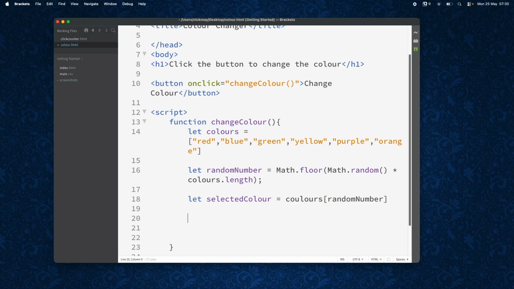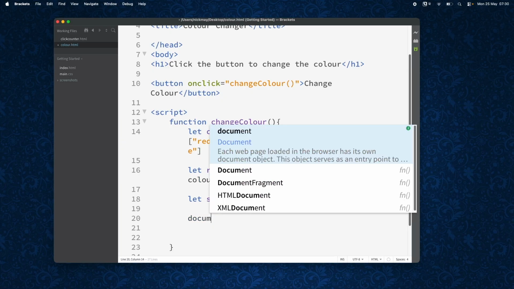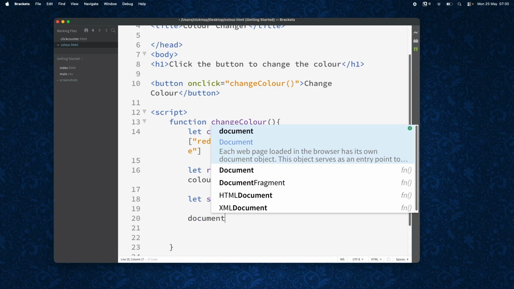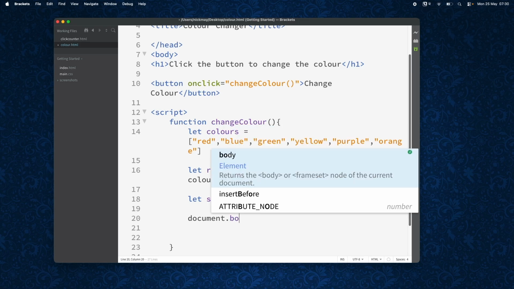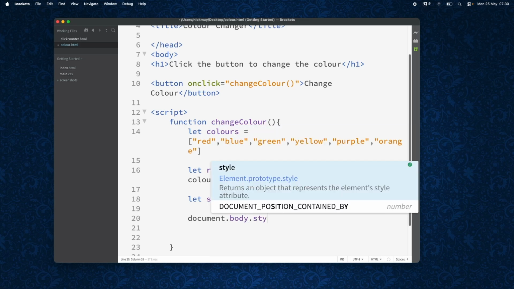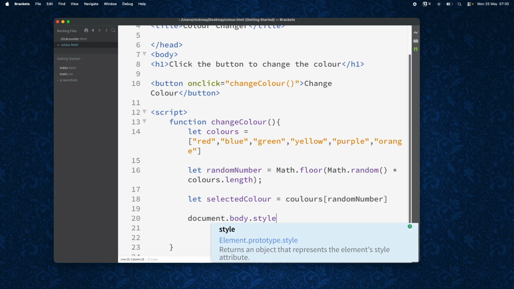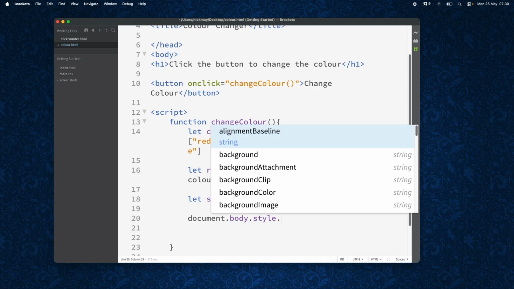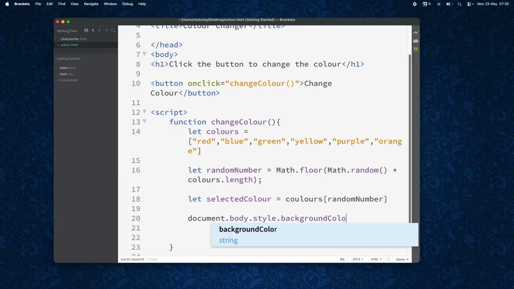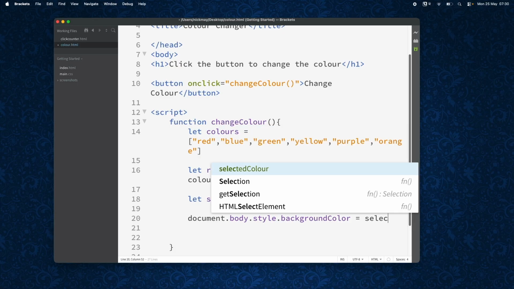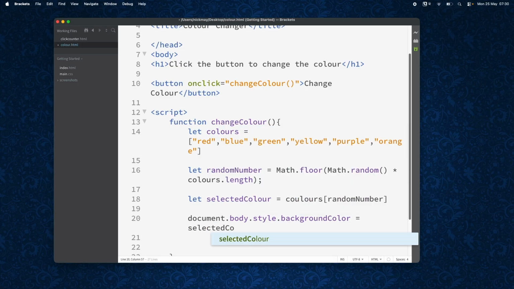Now all we have to do is change the background. So we say go to the document, look at the body of the document, look at the style of the document, and change the background color. Notice color is spelt the US way, and make it our selected color. And that's a variable, so it can be spelt however it likes.